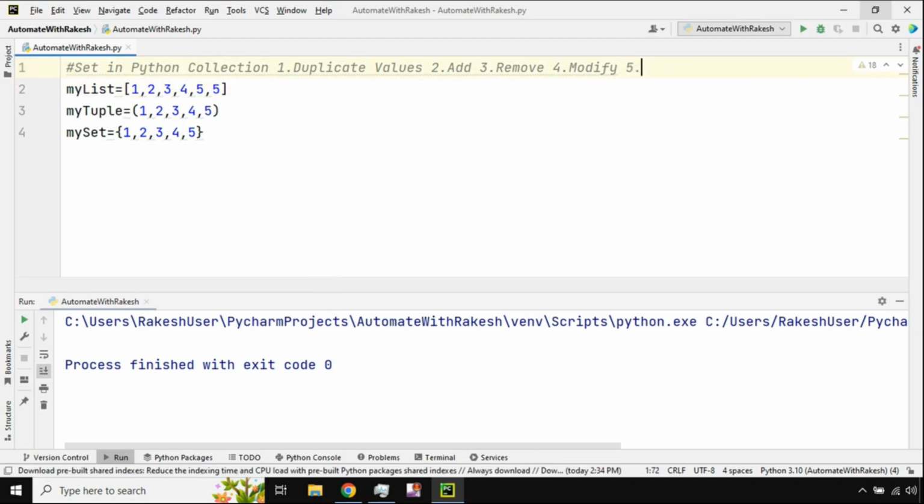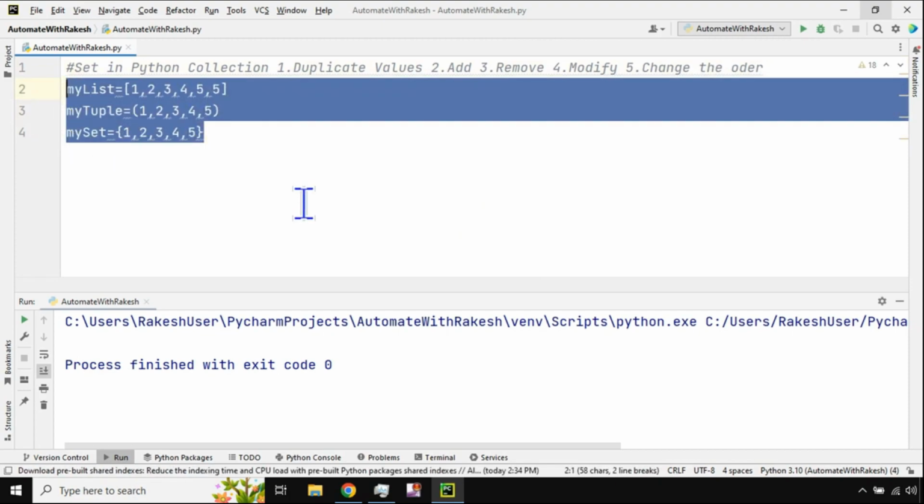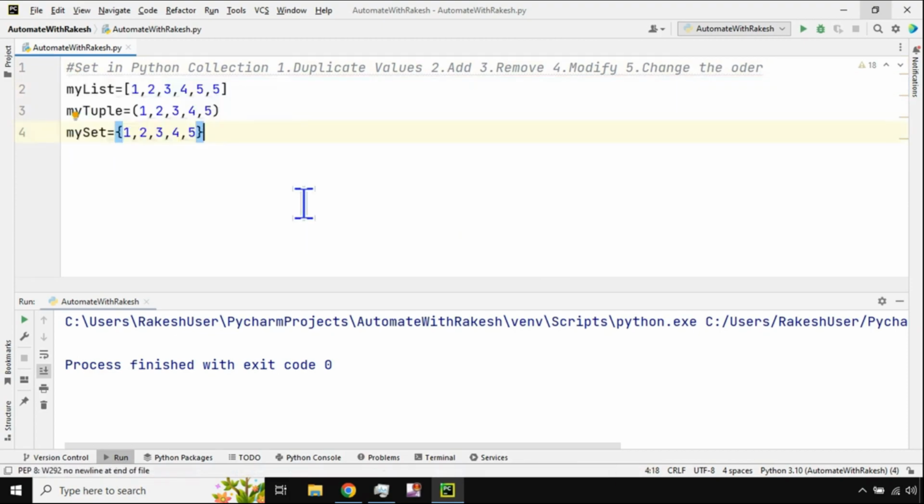And the fifth property is: does it allow you to change the order? For example, 5 is here. I want the 5 to be here at index number 0. Can I replace the order? Okay, these are the 5 different properties based on which we will remember the differences between these 3 data types. So let's start with the very first one.